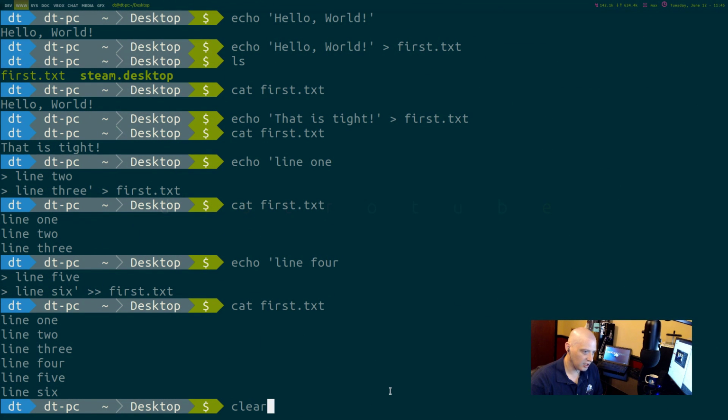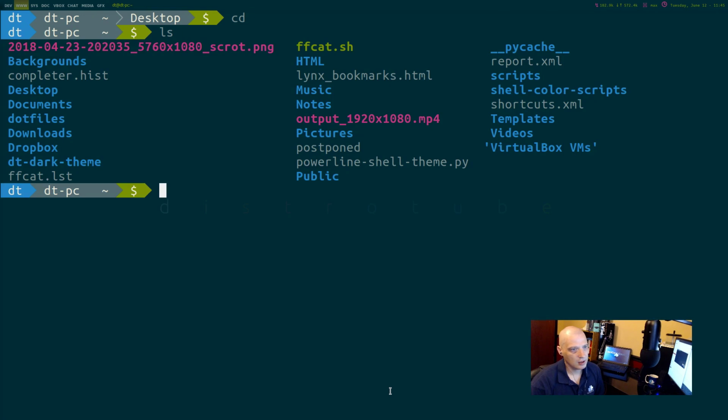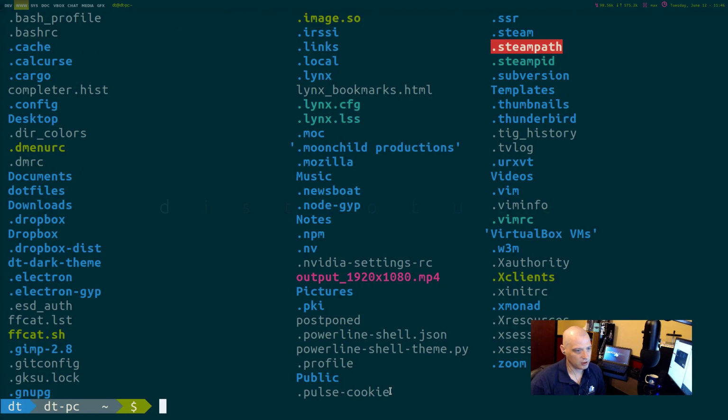So, again, we can type clear or Control L. Clears the screen. So I'm going to cd back into my home directory because there's a lot of files in my home directory. ls. Again, this is not all the files. How do you get all the files? ls -a for all, including the hidden files and the hidden directories. That shows you everything. By default, the ls command will not show you the hidden files and directories.